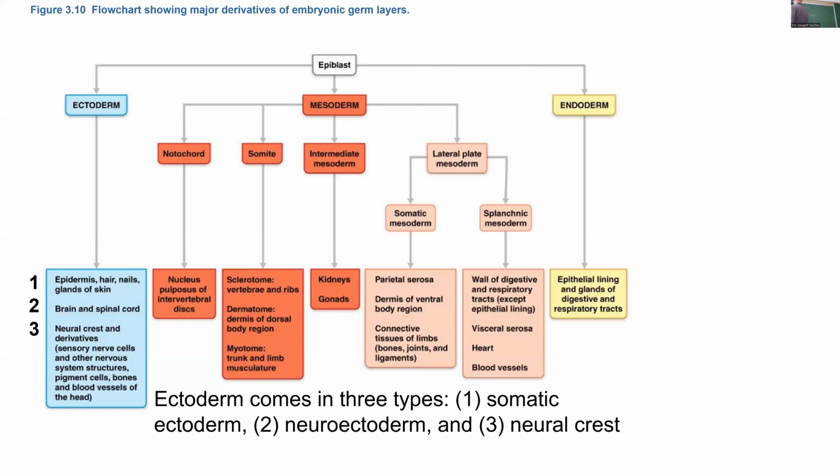I also want you to know that from the mesoderm, actually, I'm going to skip the mesoderm for a moment. I'm going to do the endoderm. The endoderm forms the basis of your digestive and respiratory systems.